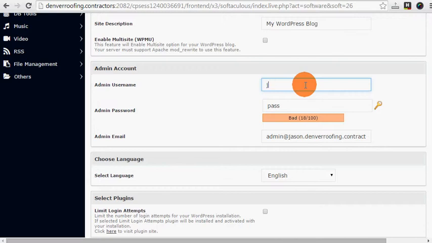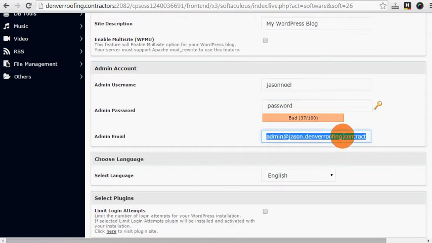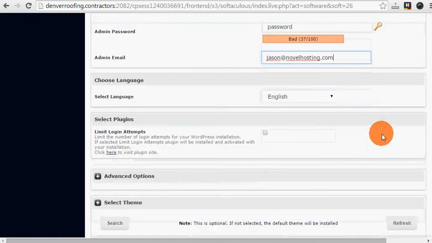So I'm going to go ahead and change it to just my first and last name. And obviously you're going to want to have a password that is ridiculously amazing. I'm going to go ahead and just put password, but just for this instance, and then I'll be changing it later. So definitely make it a lot better than that. I'm going to go ahead and put in my email. So you're going to want to select that.